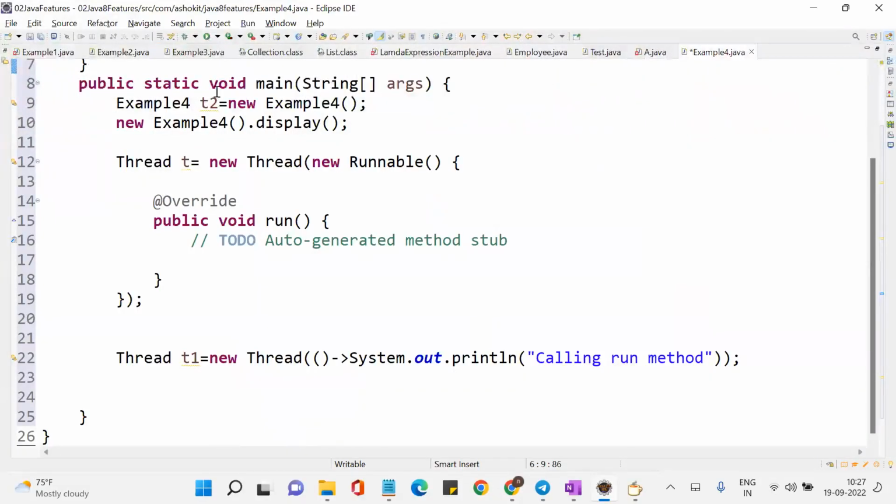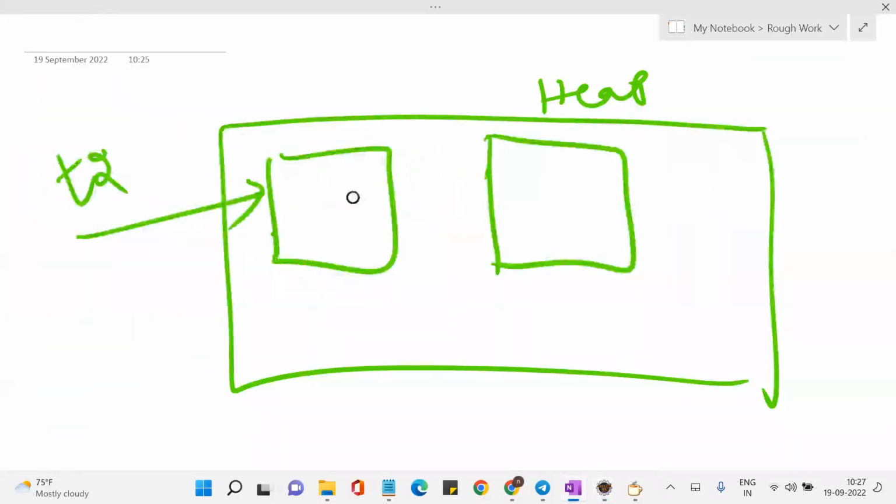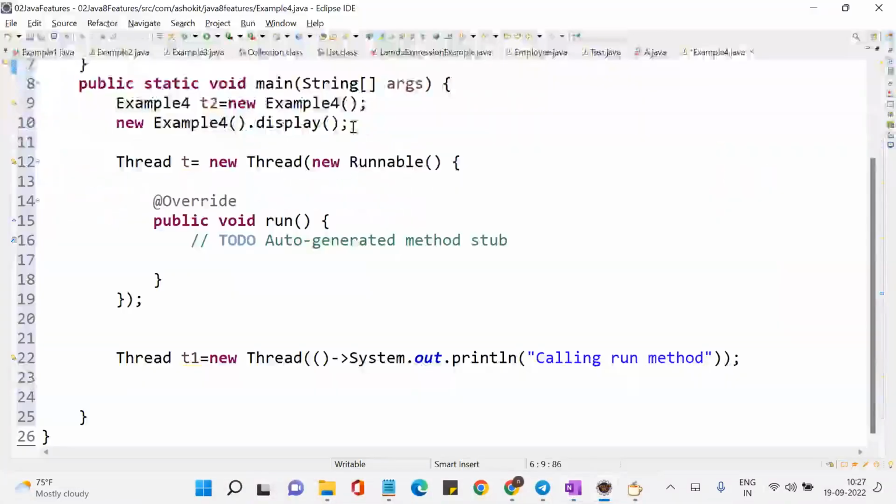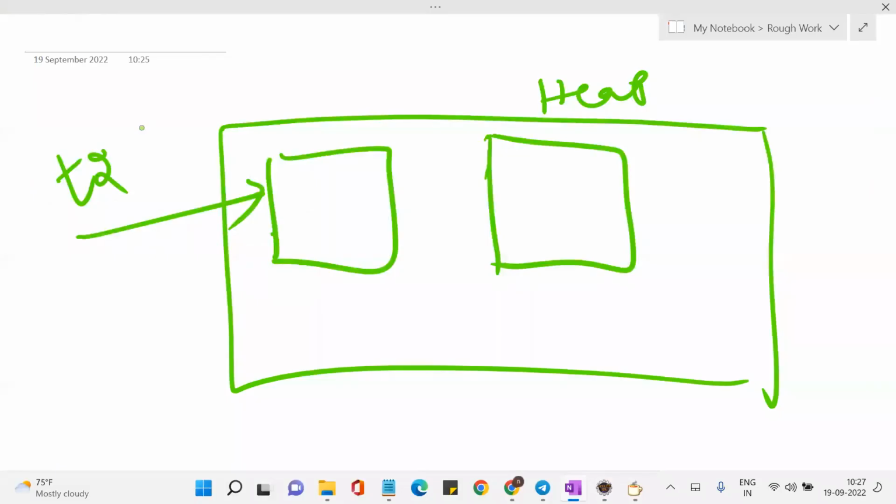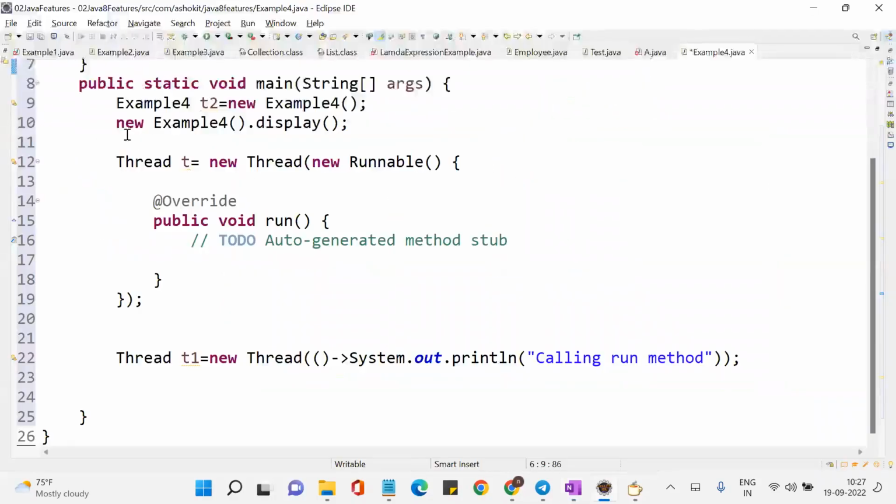So here in line number 9, I'm creating an object and referring it to T2. So this is T2. Now in line number 10, I'm just creating new Example4. That means for the Example4 class, I might have one string variable, one int variable, and all of those memory gets allocated. But is it referring to any reference variable? No. So what happens after this statement immediately?